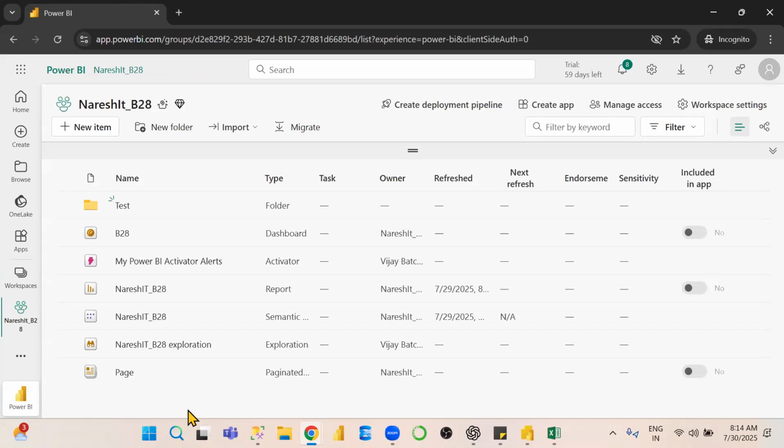Okay. Now we need to discuss data set related options. In data set, what are all the things we can do here? In data set, see here, there are so many options. If you want to refresh any particular report, where can we refresh it?